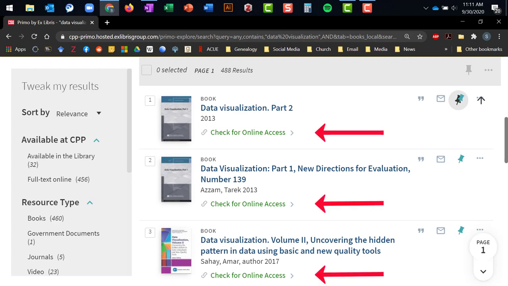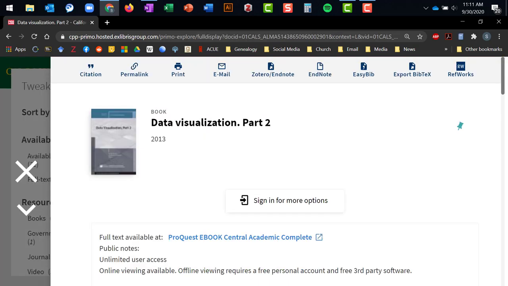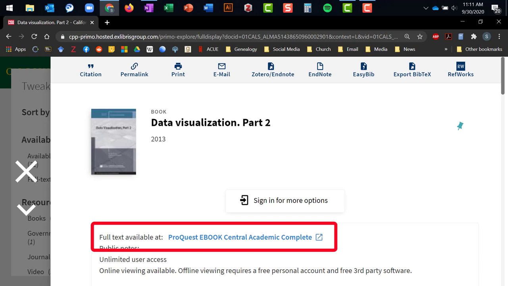Now, looking at my results here on the page, you can see that the results I'm getting all say check for online access. These are ebooks. So how do you access an ebook? Well, when we click on the title of one of our search results, it takes us to its records page. Normally, this would tell us where to find the book on the shelf at the library. However, ebooks, being digital, don't have a physical location. So in this case, there's just going to be a link to click on.